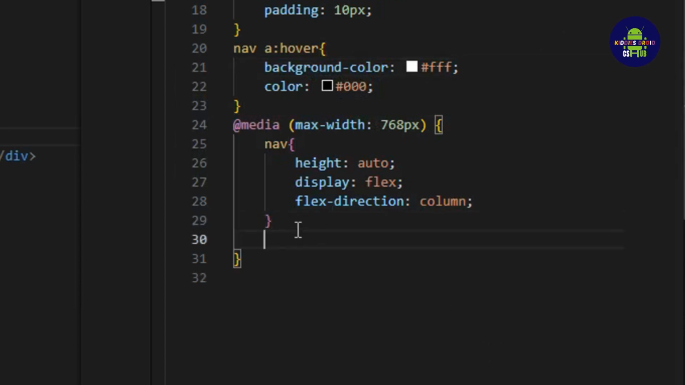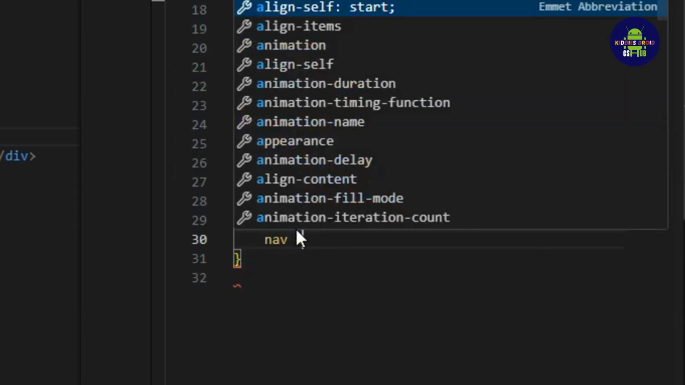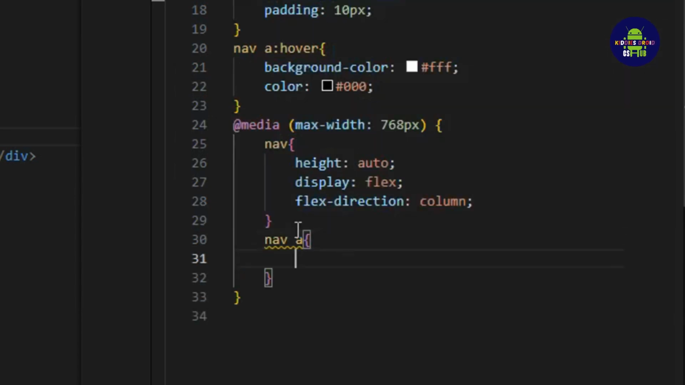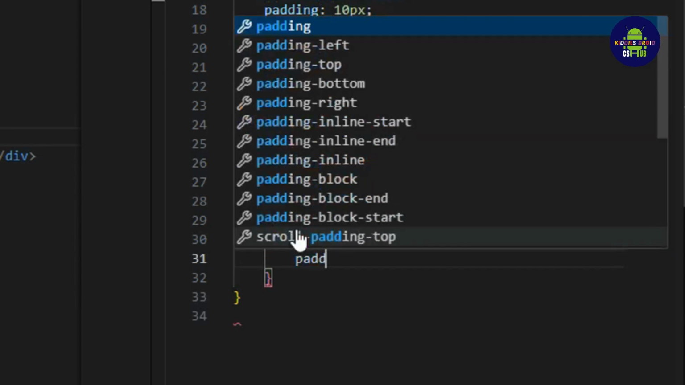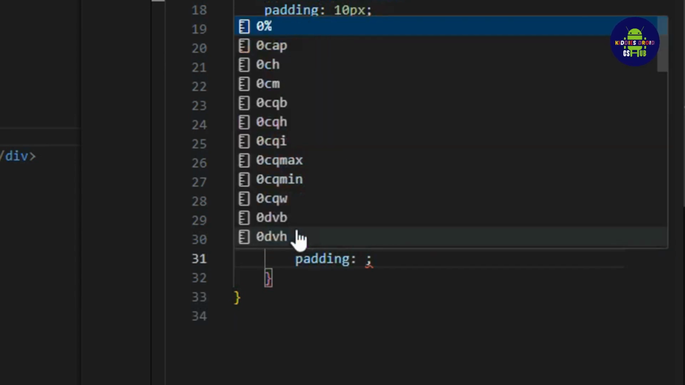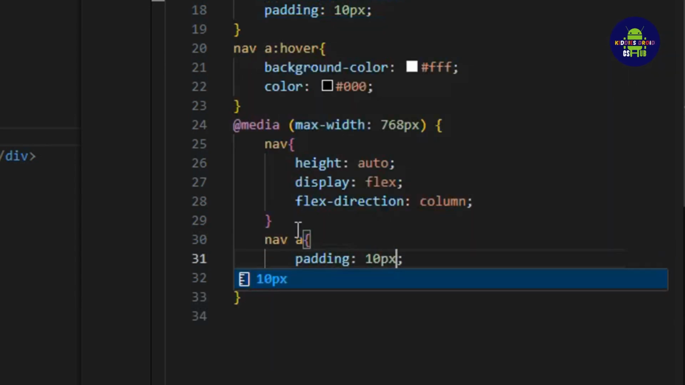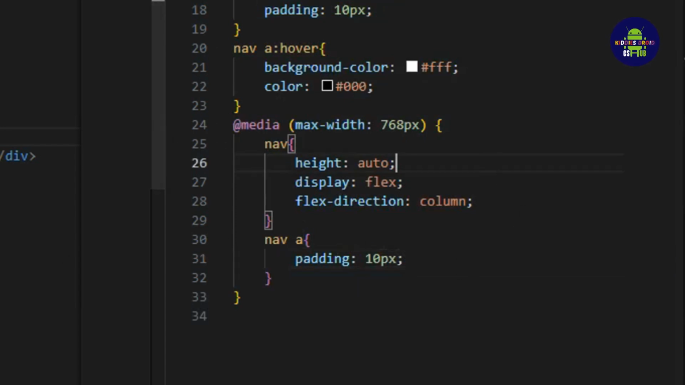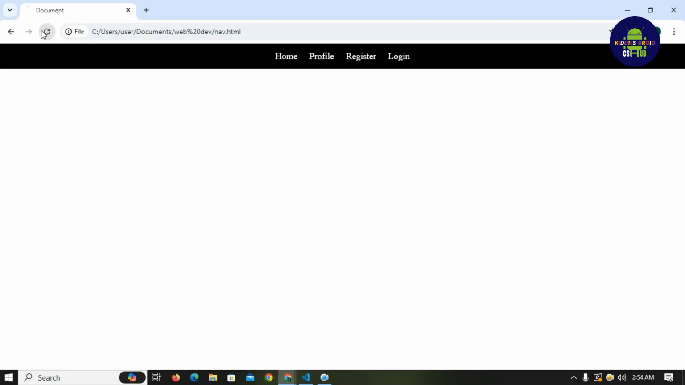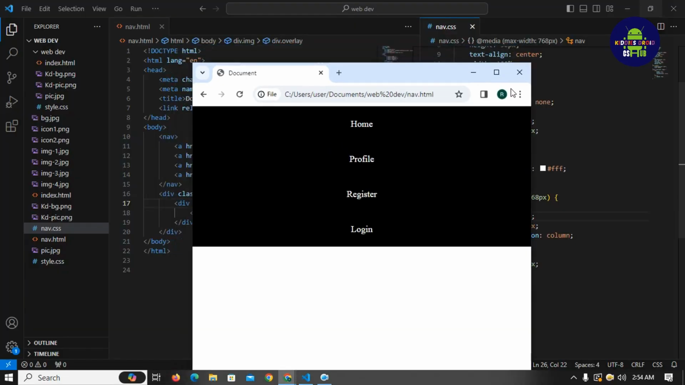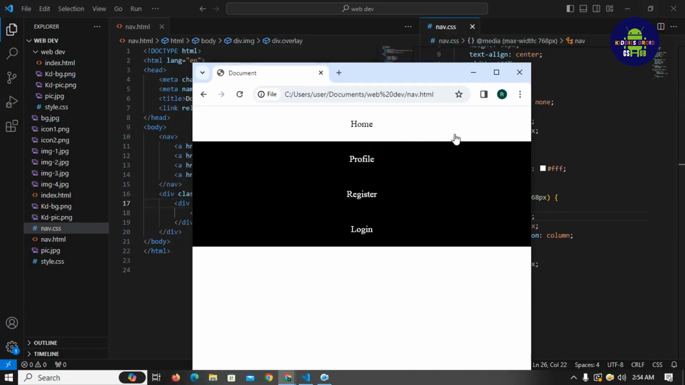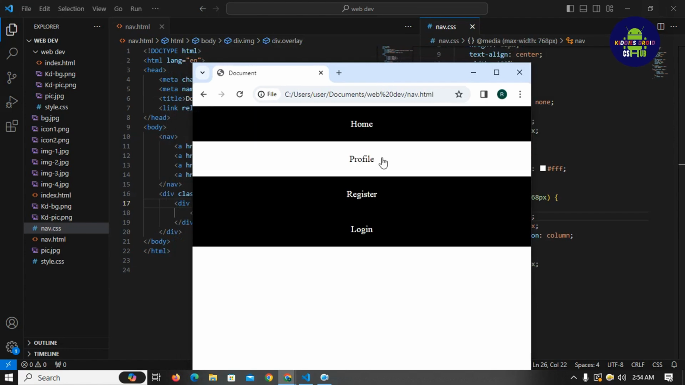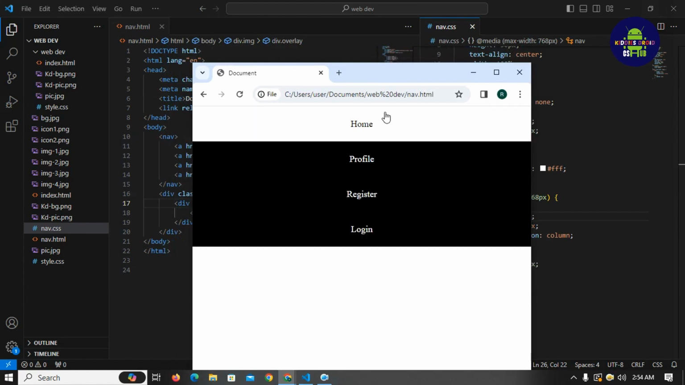And let's also work on the anchor tag. So for the nav a, say we want to increase the padding, say 10px. Let's just see how it looks before we add any other styling. So I'm going to reduce this to below 768, and this is what it looks like. So if I'm viewing this page from my mobile screen, then this is what it looks like.